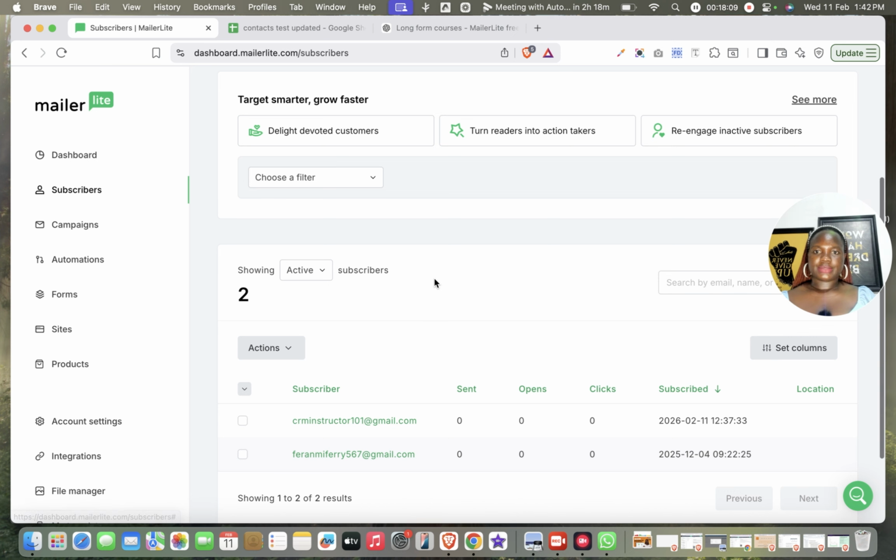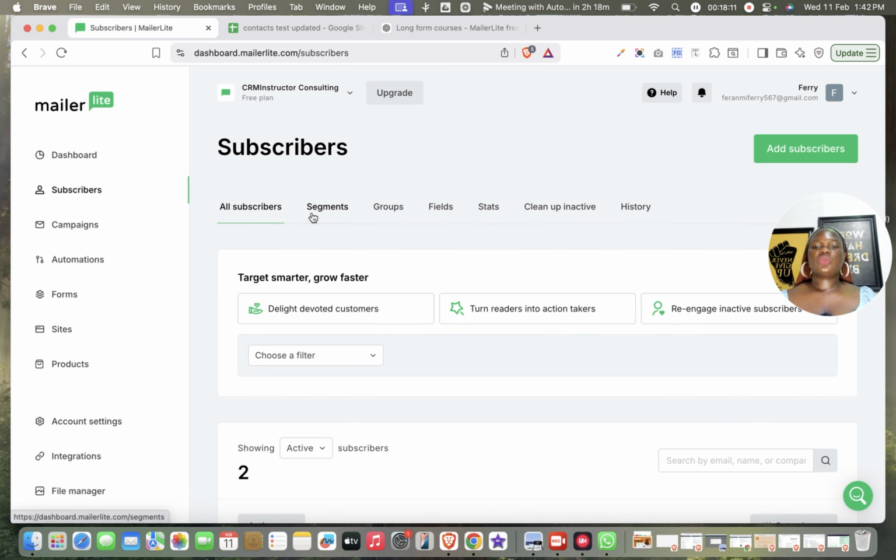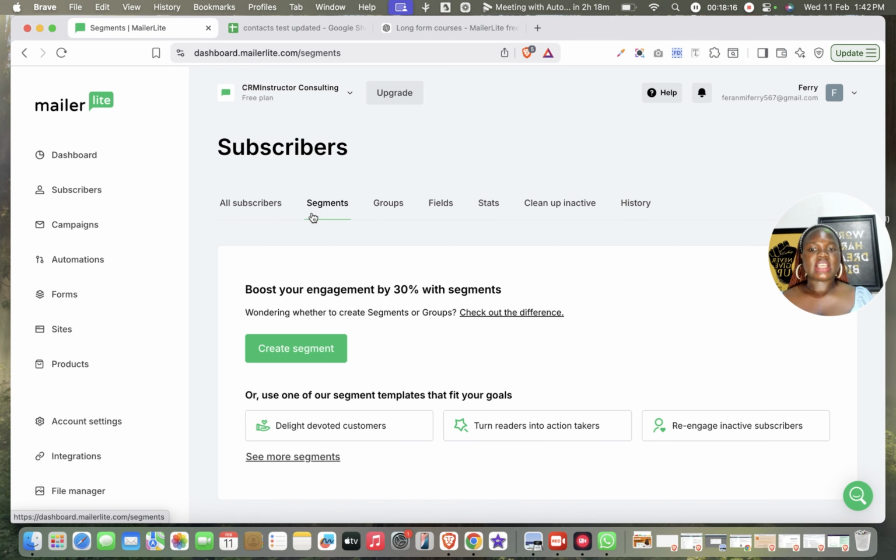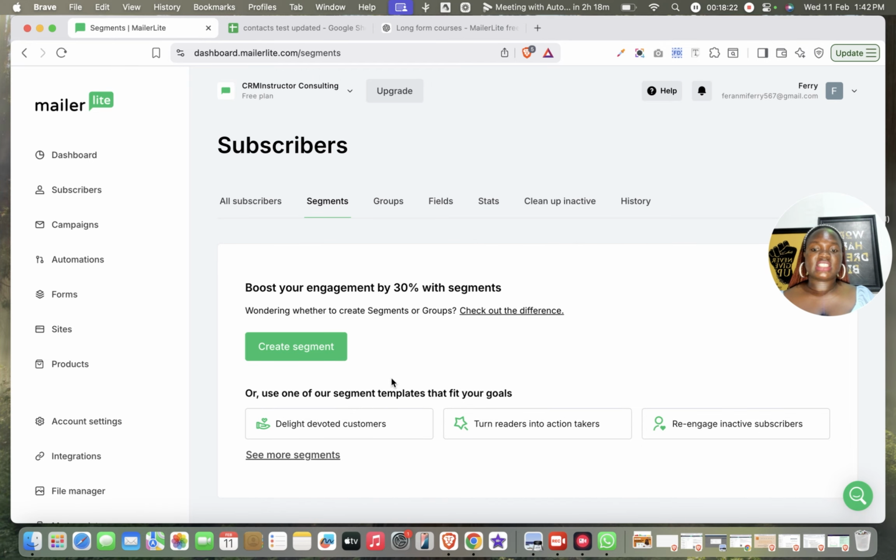So the next one, we have segments, and segment just allows us to be able to group subscribers into different containers by using different filters. So for instance, we can see all of the people that we have sent emails in the past 1 year. We can see people that we have sent emails maybe in the past 3 months, or we can also see people that have opened our email in the past 1 month, or people that came through a form. So that is what a segment is used for.